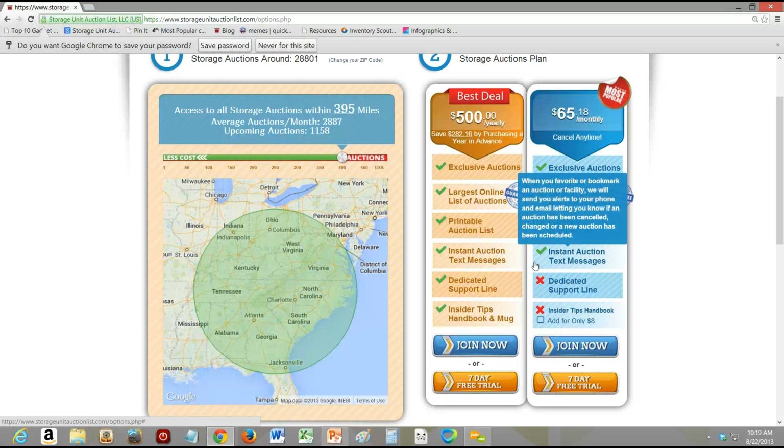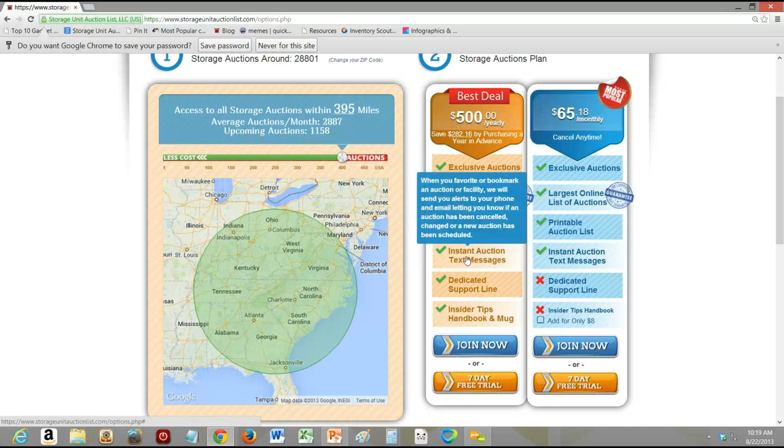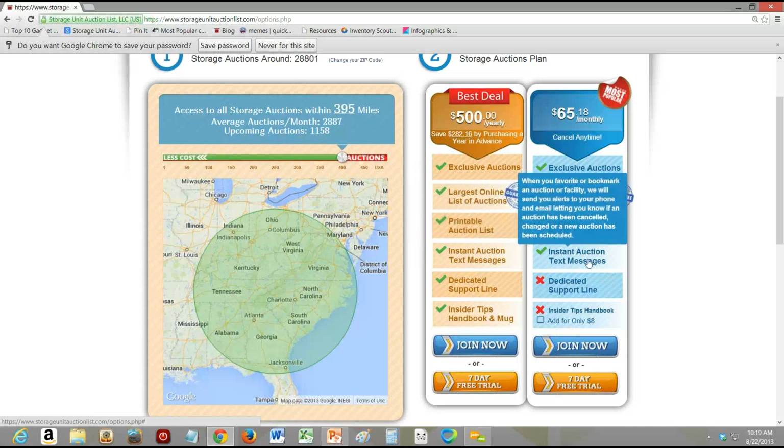Both plans come with instant auction text messages, and so you can see as I scroll over these, you get a bit more information. But the text messages are a very vital and useful tool, especially if you are on the go. Auctions, things change. Auctions get canceled. New auctions pop up. So when you sign up for text messages, you can choose which facilities you want to get texts about. And so you can find out if a facility's auction has been canceled, you'll get a text. If a new auction is coming up, you'll get a text. So it lets you really customize that. And it lets you choose whether or not you want to get the text or the email or both. And so smartphone users, it's a great tool for you to have.